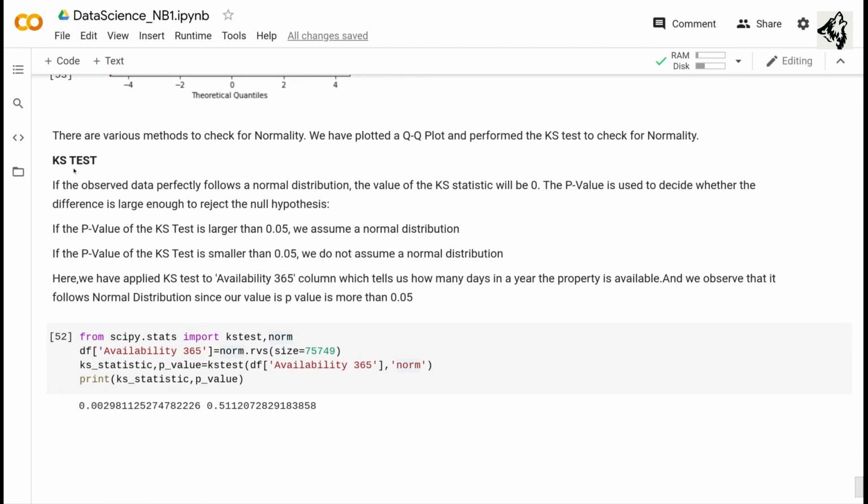And then we have performed the KS test. We assume a null hypothesis and an alternative hypothesis. The null hypothesis says that the data is normally distributed, and the alternative hypothesis says that the data is not normally distributed. In order to accept the null hypothesis, we need to get the p-value of the KS test larger than 0.05. And to reject the null hypothesis and accept the alternative hypothesis, the p-value of the KS test needs to be smaller than 0.05.